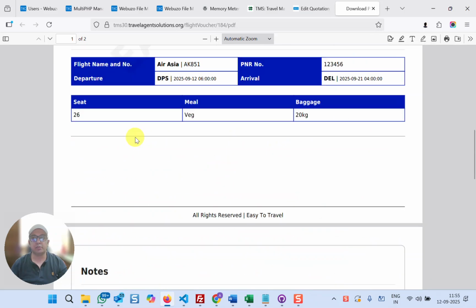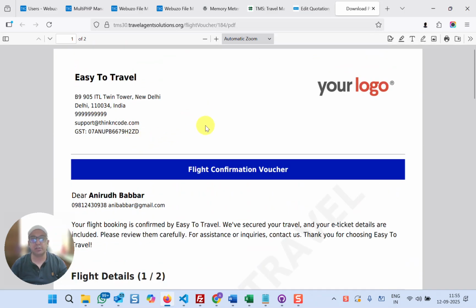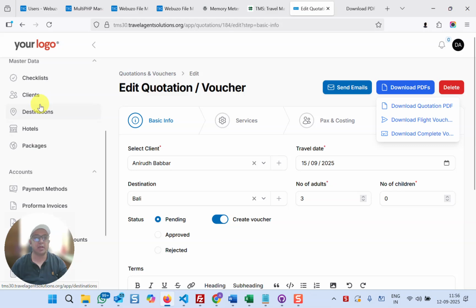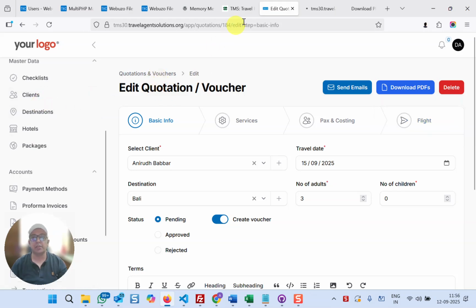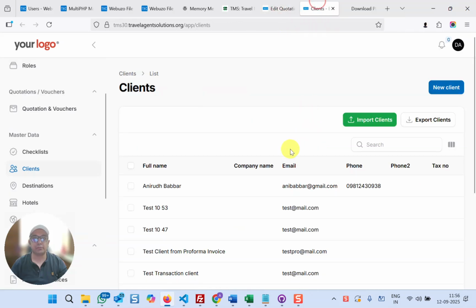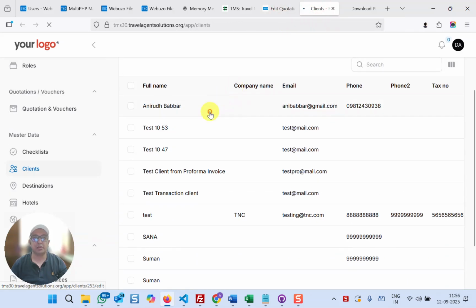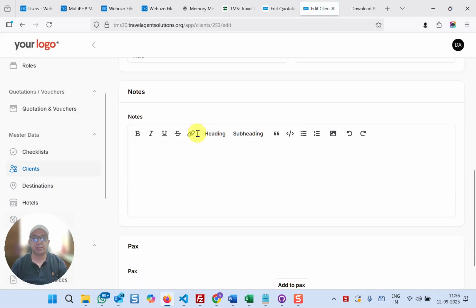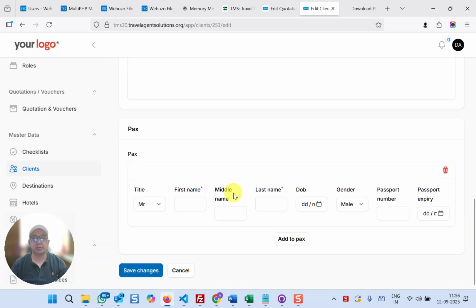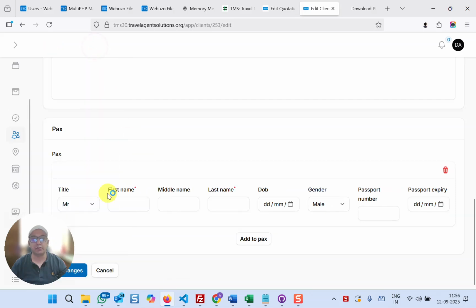Also, we need to make sure that we have all the passenger names coming up over here. So to add all the passengers' names, we need to add them first, like their passport details and all those things. So here we have this user Anirudh. If we go to the client, at the bottom we have an option to manage the passengers. Once we add the passengers over here, they would be available on all future bookings.